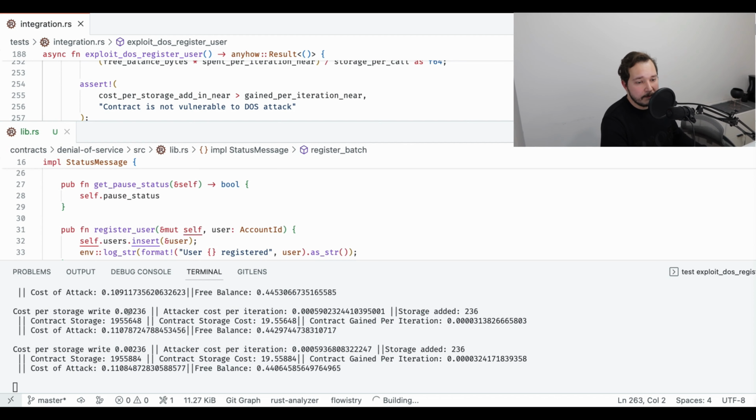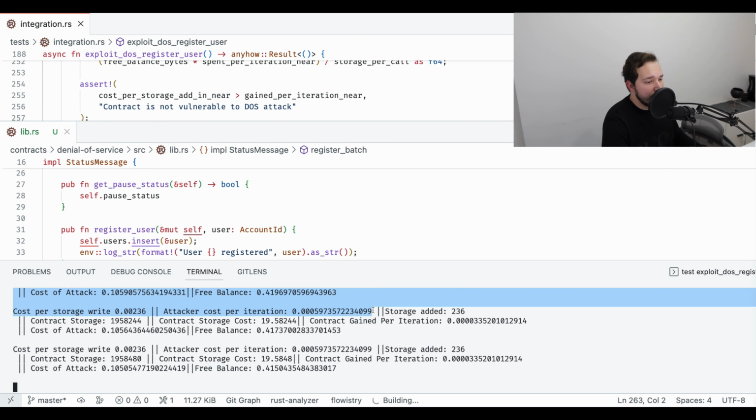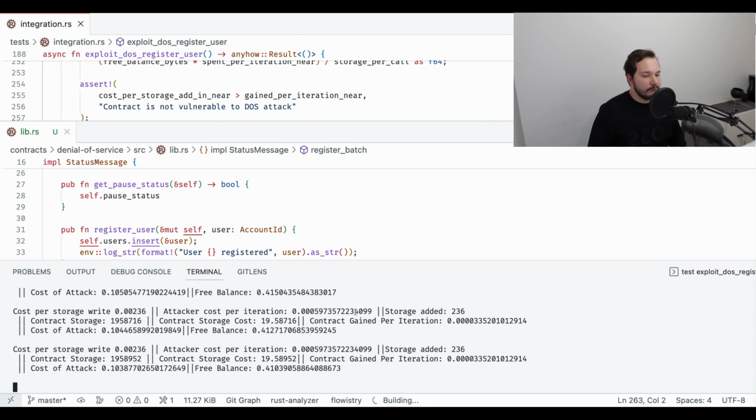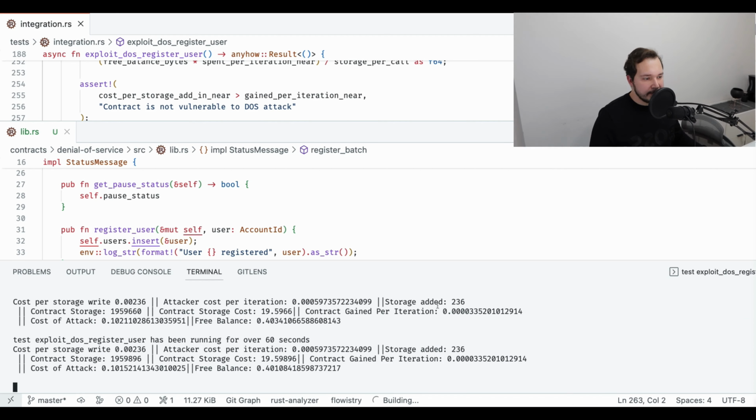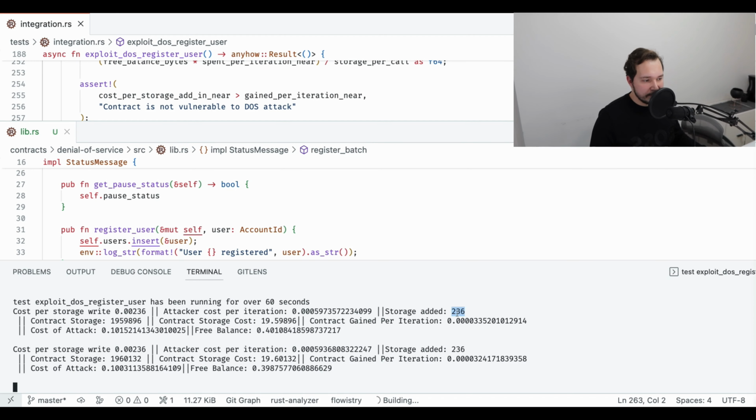So, okay, we have cost per storage, right? And as you can see, that's the amount of NEAR the smart contract spends every time we add something to storage. And this is attacker cost per iteration, and it changes depending on the gas, obviously, and some additional stuff. We literally just take balance before, balance after, the difference in here. Storage added, that's 236 bytes of storage added every time we call this function.